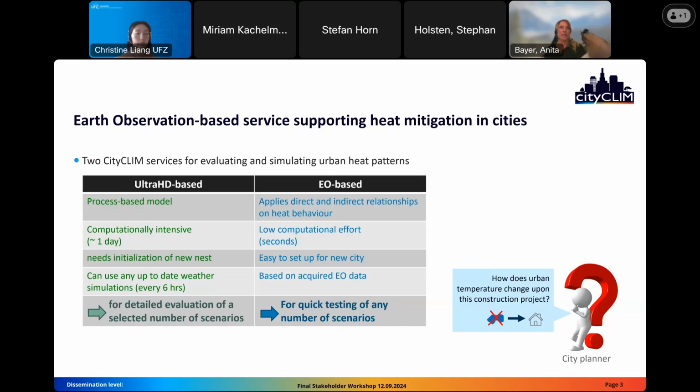So our understanding is that we use the EO-based engine to help our city planner for a quick testing of any number of scenarios. So when he wants to screen all the options, but then if he takes it down to a smaller number of scenarios and wants to have a really detailed view on how the processes are, how many parameters change, then you go to the process-based engine and use the UltraHD model. So these two services are complementary to each other.